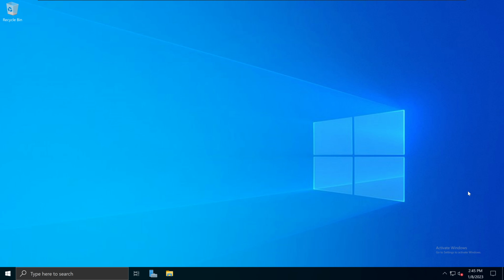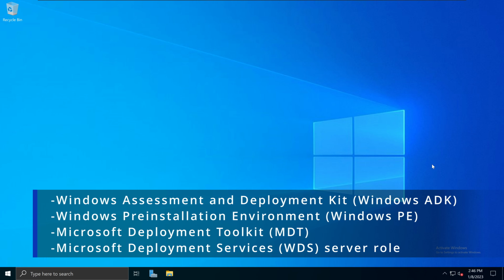This is a multi-step process and there are chapters listed in the description of this video so you can jump to specific sections. Before we install MDT, we need to install the components that are required to run MDT. These components include Windows Assessment and Deployment Kit, also known as Windows ADK, Windows Preinstallation Environment, also known as Windows PE, Microsoft Deployment Toolkit, which is the MDT, and the Windows Deployment Services, also known as the WDS server role.